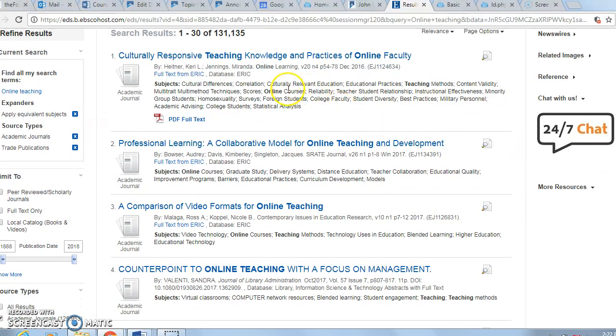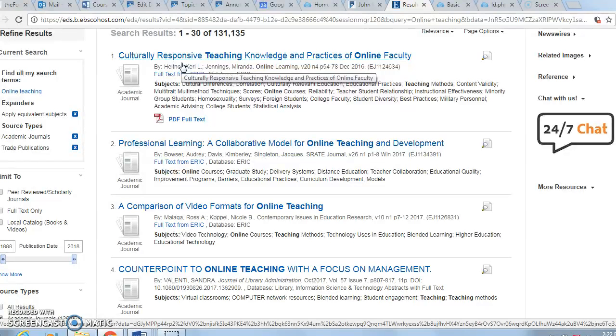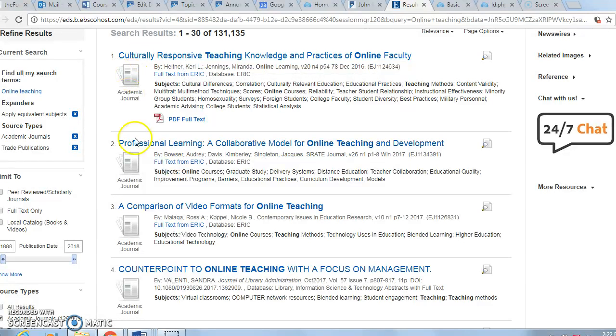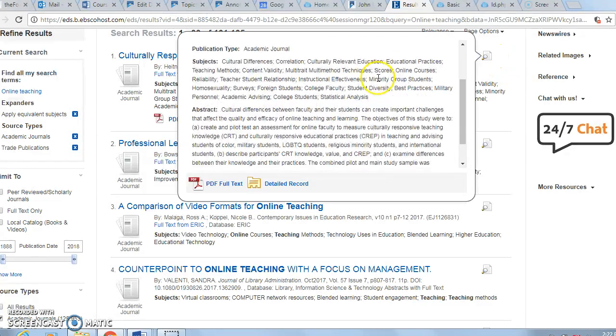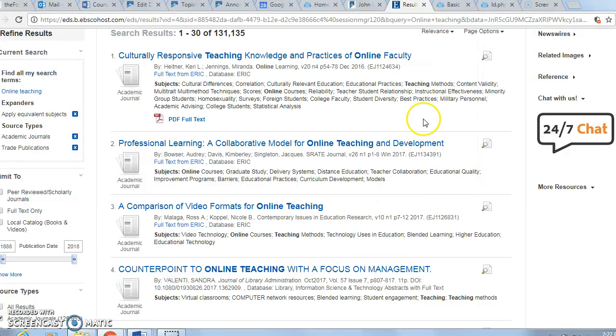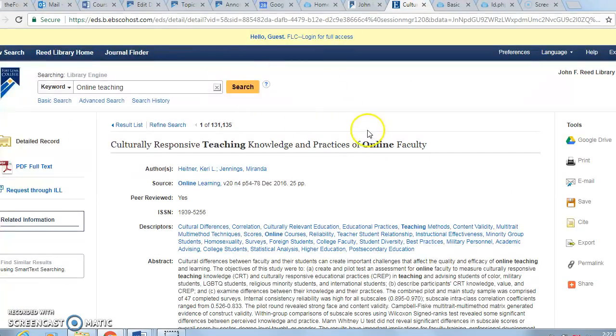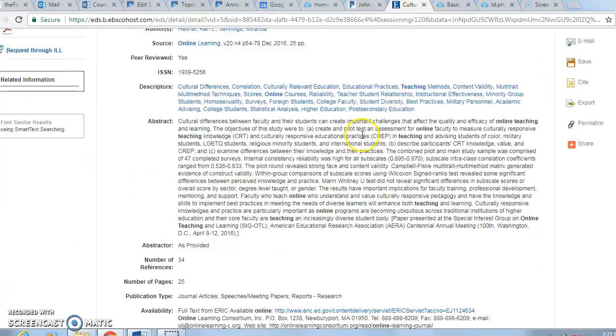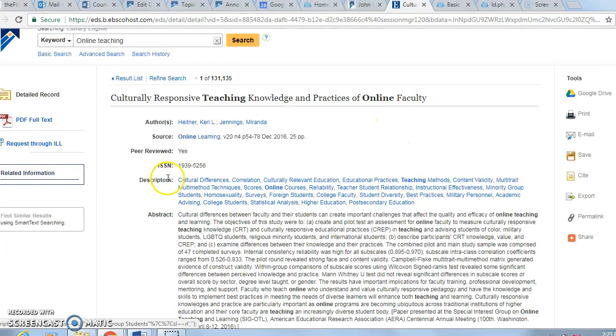Looking here, just this first one grabs my attention: culturally responsive teaching, knowledge, and practices of online faculty. That is something I would be interested in. I can click here and see the abstract. Cultural differences between faculty and their students can create important challenges that affect the quality and efficacy of online teaching and learning. I would read the whole abstract and decide, all right, that grabs my attention. Let me click on that and see what it is. I might read the whole thing because this is more of an extensive abstract. And I also want to look at the descriptors.